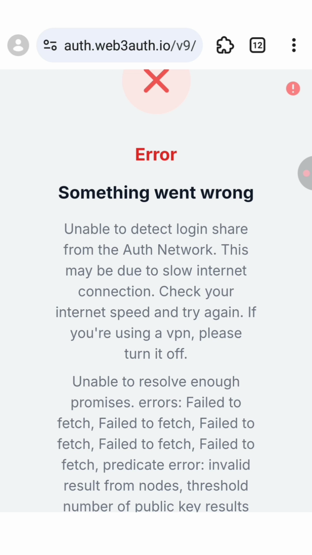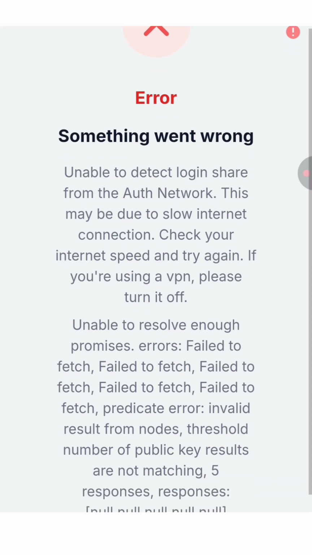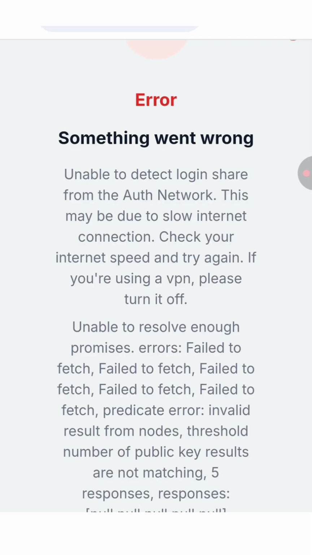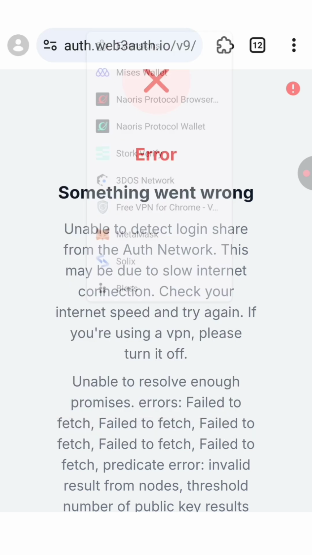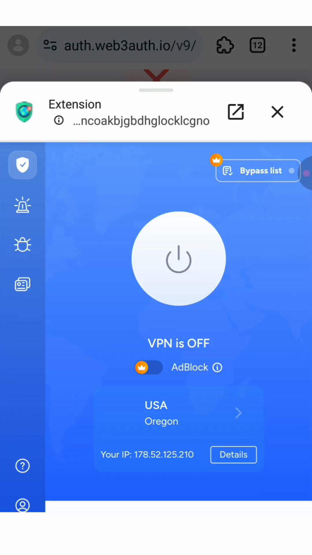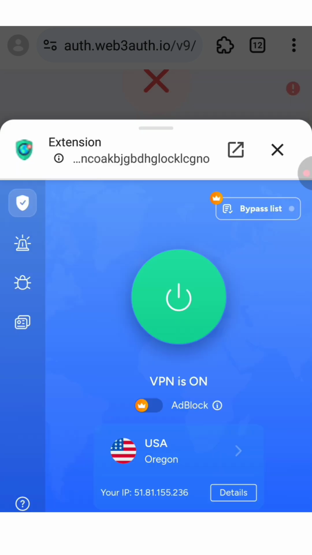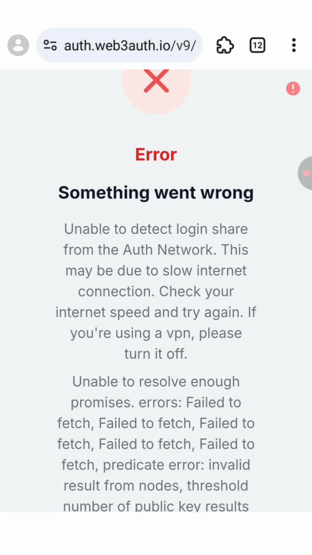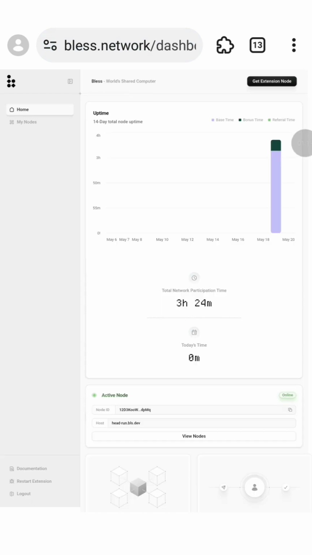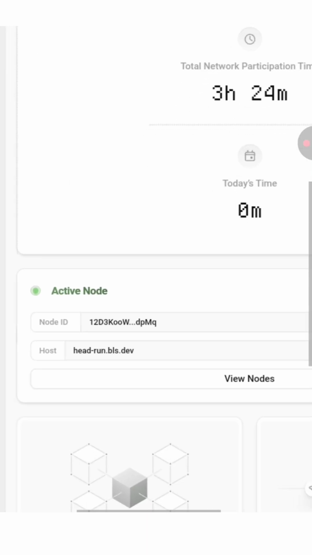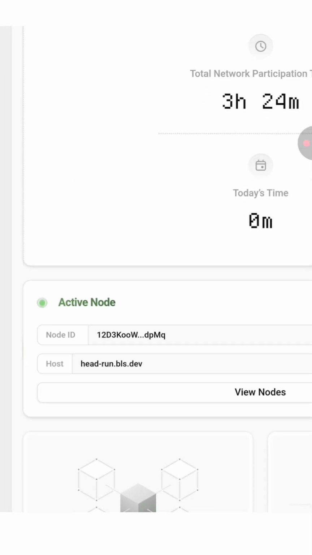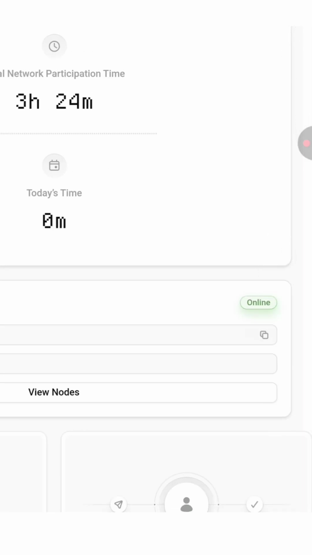Sometimes they will show you this error message. So you can solve this problem by refreshing the page or turning on the VPN. Let me show you how to turn on VPN. Now refresh the page. Then you will land on the dashboard. And from here, the only thing that we need to do is to make sure the node is active. So just zoom in a little bit and see.